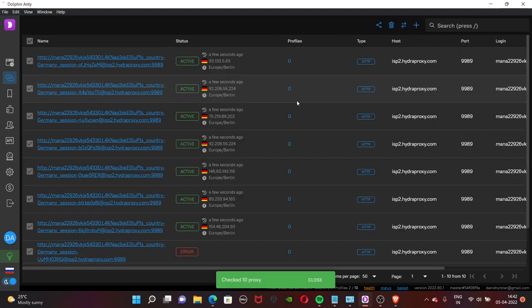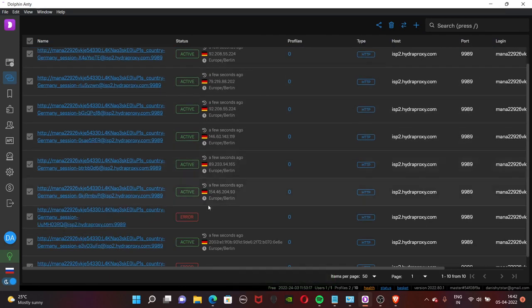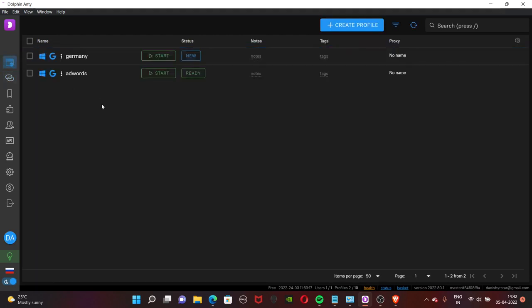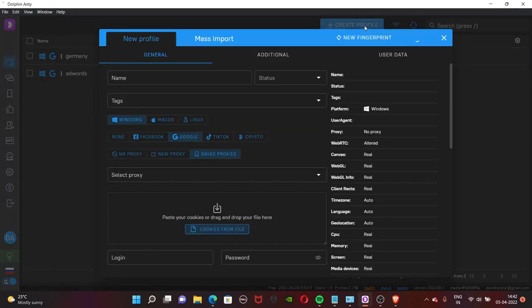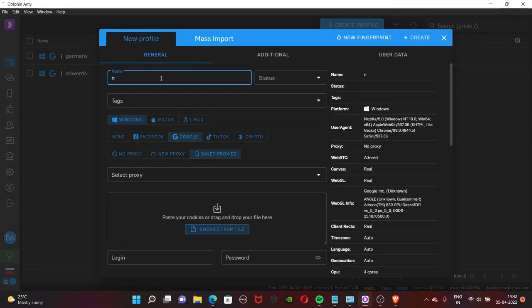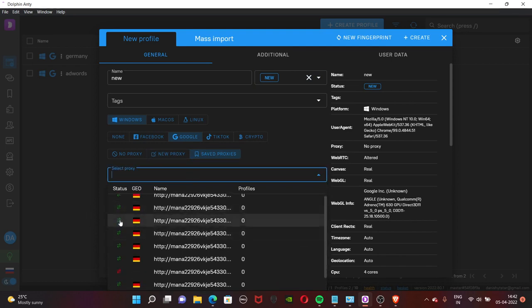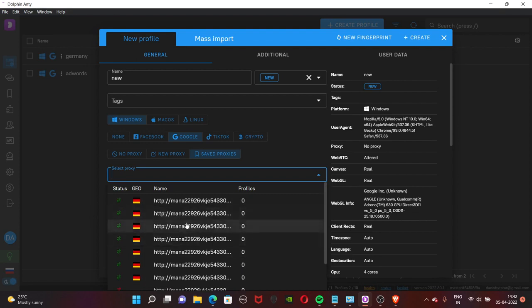so our proxies have been checked, so some are working, some are not. Okay, so now click on here on this button. Okay, and click on create profile button, and choose any name, like I will choose this, and click on this button and select ready or new, any other thing whatever you want. Okay, choose the Windows, and here choose the Google, and here click on saved proxies and click on select proxy and choose any proxy which has this green color arrow button, because it shows that proxies are working.